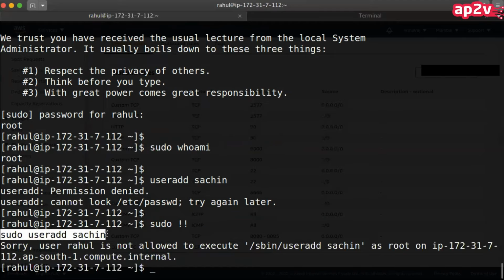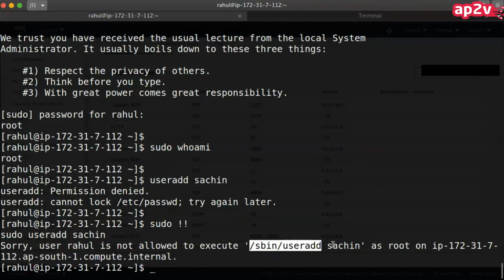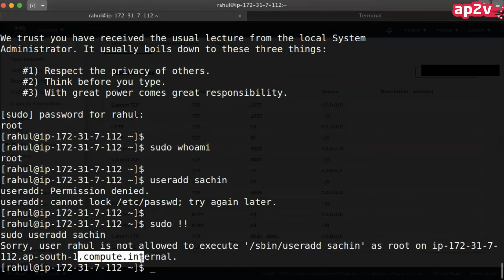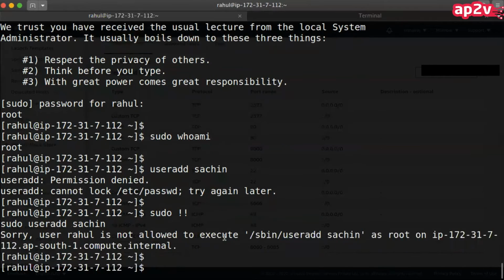Okay, so the point is one thing. Sorry, user Rahul is not allowed to execute this command, useradd Sachin, as root on this machine. Okay, because that's what I have told you. The host name is all and all these things. Might be, I think we have made one more mistake in the command path. Okay, not to worry, we will simply correct that particular path.